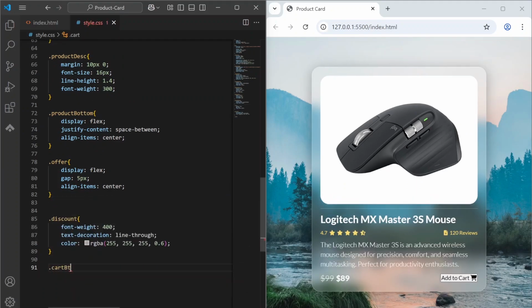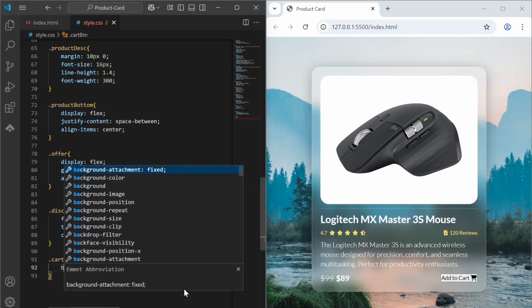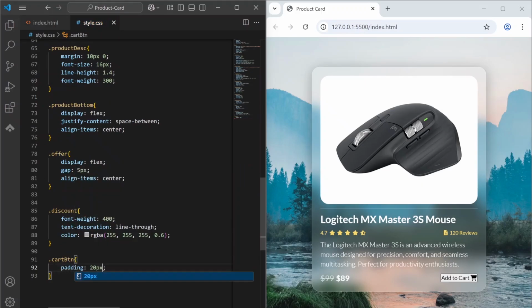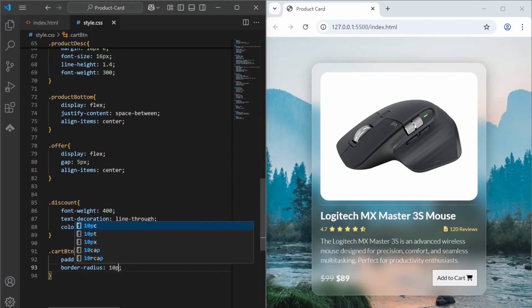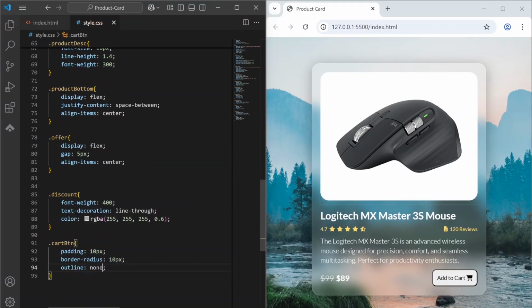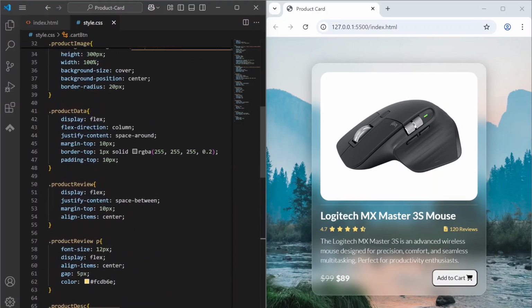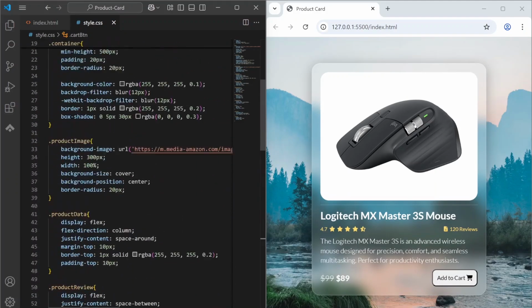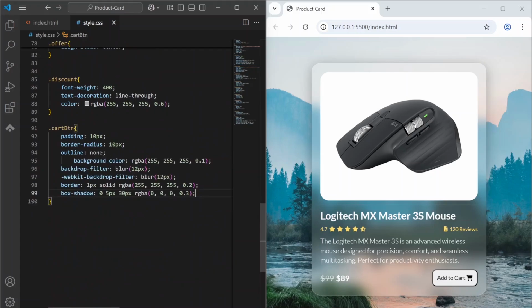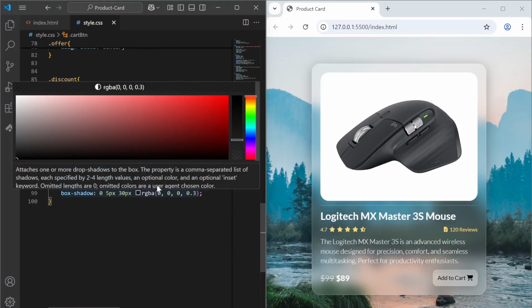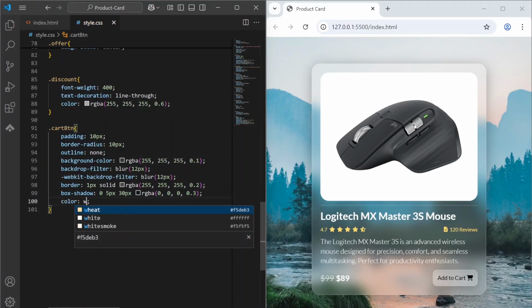Cart button. Add padding, border radius, and now copy the same Glassmorphism styles from container. Just make sure to set color white for the button text.